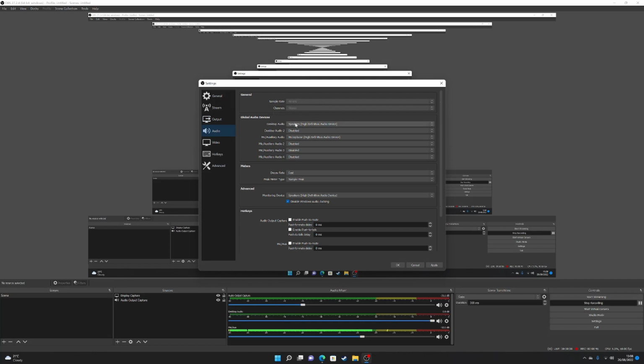But apart from that, global audio devices. So in desktop audio, you need to either have your speakers or your default OBS desktop audio, because it still works. It's as good as the speakers. I have mine on my speakers, since I have speakers. The other desktop audio needs to be disabled unless you want it to sound echoey and stuff. Just don't mess with that.